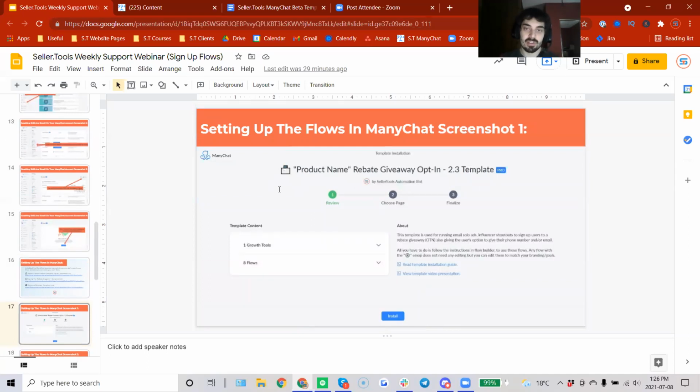So I'm just going to show you kind of an overview of the flows here. I didn't want to go screenshot by screenshot on how to edit them, because it would be, I don't know, 20 or 50 different screenshots. So it just didn't make sense to do that. So I figured, okay, I'll just do a live example of me editing it. So this is the first one, the product name rebate giveaway kind of flow.